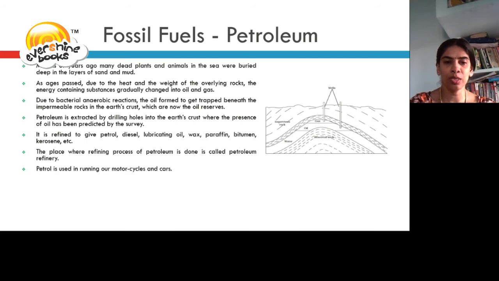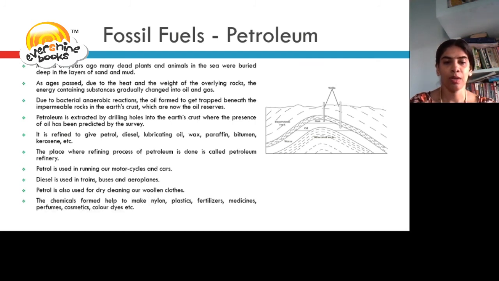Petrol is used in running our motorcycles and cars. Diesel is used in trains, buses and aeroplanes. Petrol is used for dry cleaning our woolen clothes. The chemicals formed help to make nylon, plastics, fertilizers, medicines, perfumes, cosmetics, and color dyes.